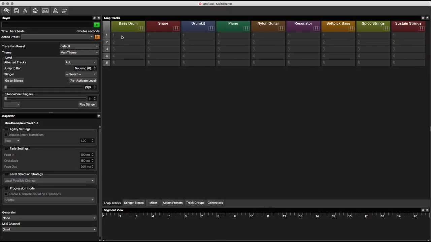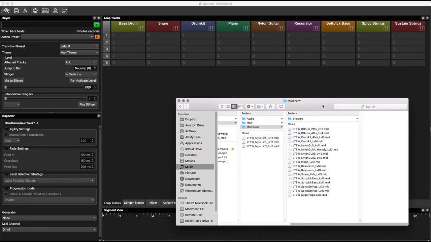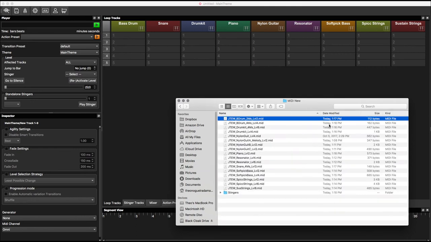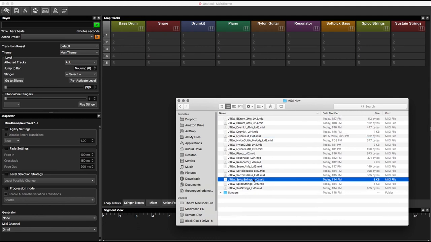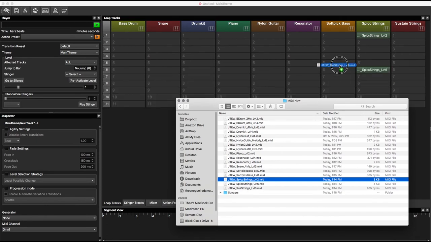The way Elias works is that it has levels. These levels can be as many as you want, it just depends on your parameter. You're going to change those levels through here, but I'll get there. I have my tracks here by different levels. You can see my bass drum, my drum kit, and nylon guitar, and I put levels here: level 2, level 4, level 2, level 4, level 6.